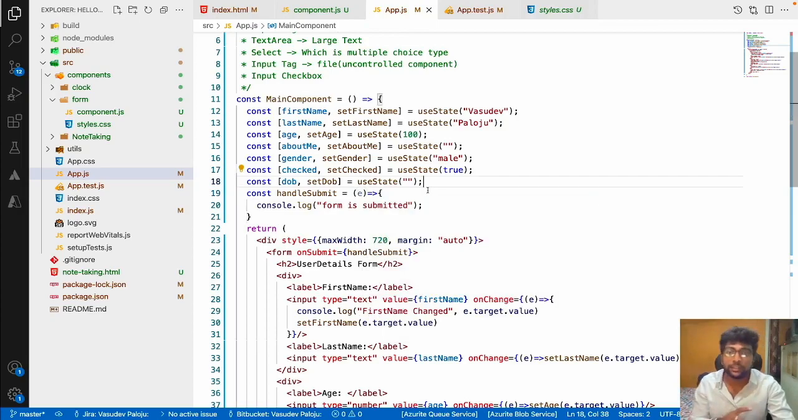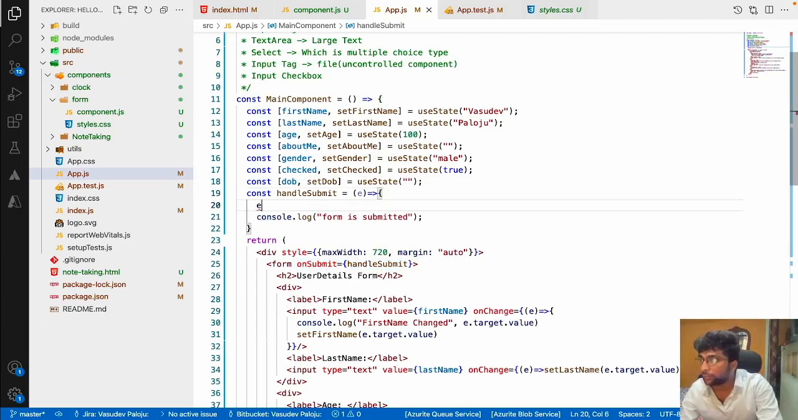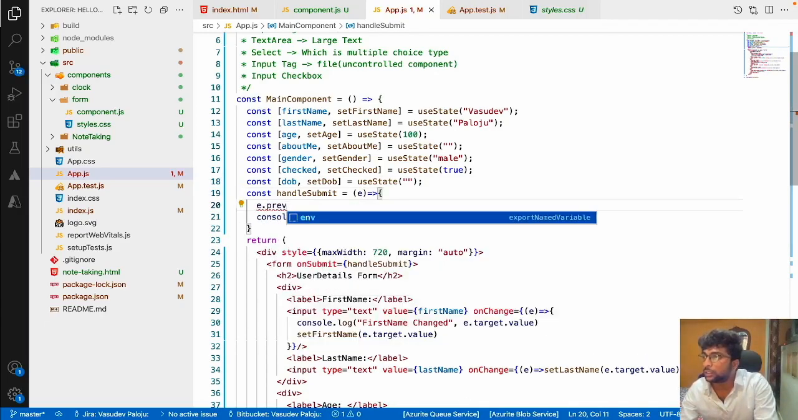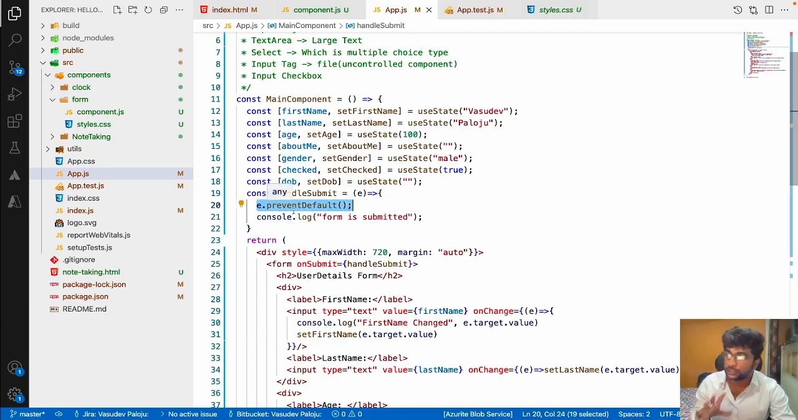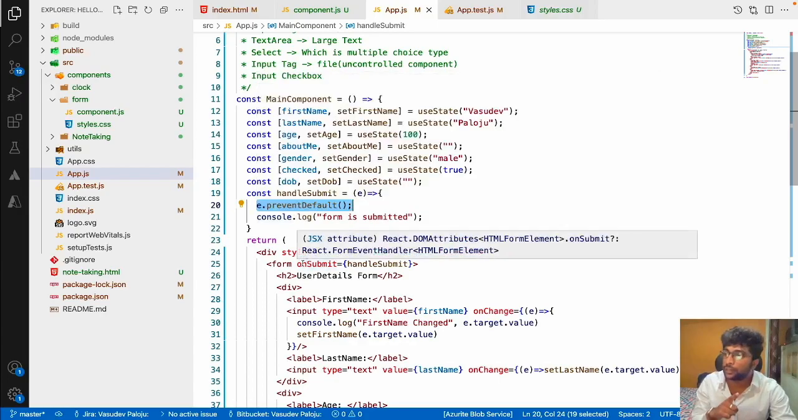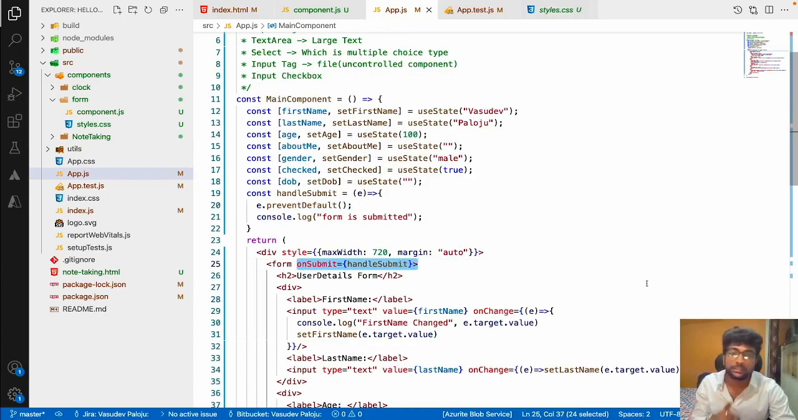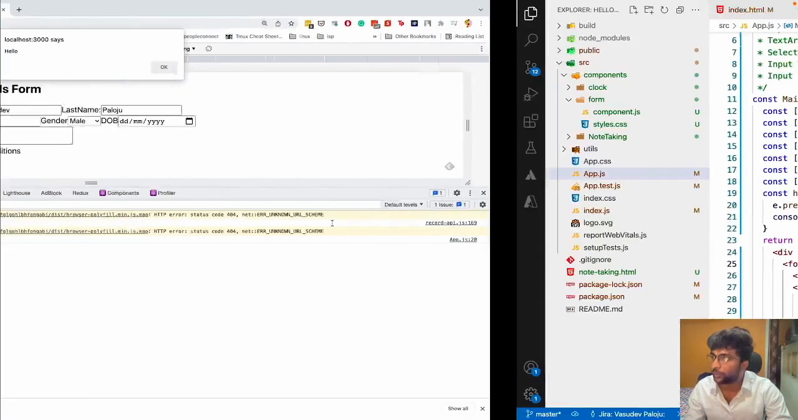So it is the internal implementation of React, and to avoid that, as I said, whenever you are attaching an event listener like this, you have the event object with you, and you have to call e.preventDefault. There is a function called e.preventDefault. Now when you do this, the default behavior is stopped. This should be the first step whenever you are attaching the onSubmit event handler. So e.preventDefault.